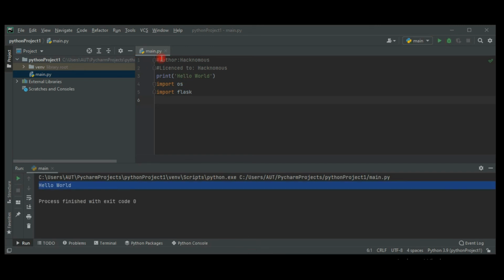Now let's see how to use a multi-line comment. To use a multi-line comment, we use triple quotes at the beginning and at the end. Between these quotes, you can write anything, any message that you want to show but don't want to execute.